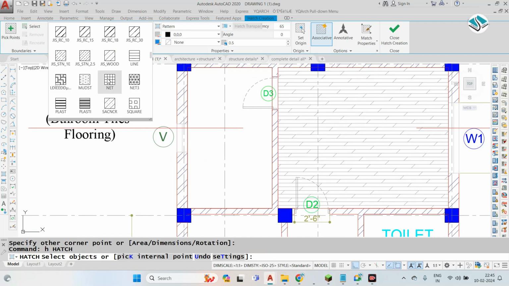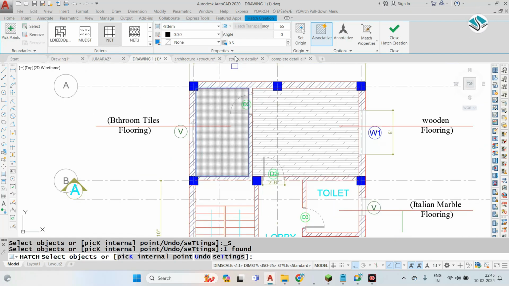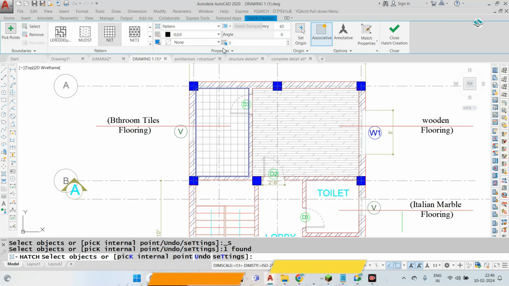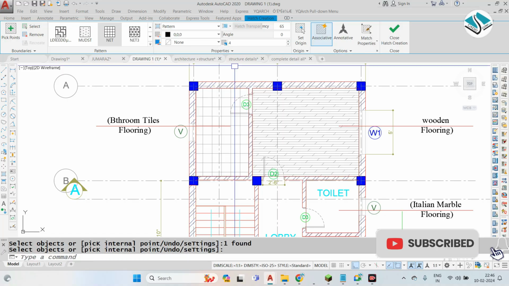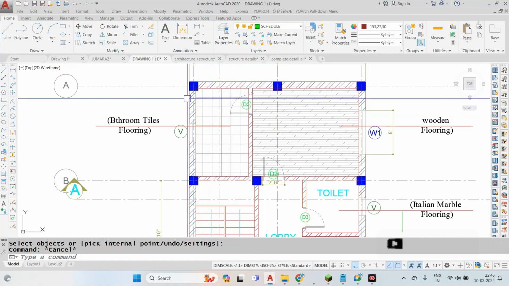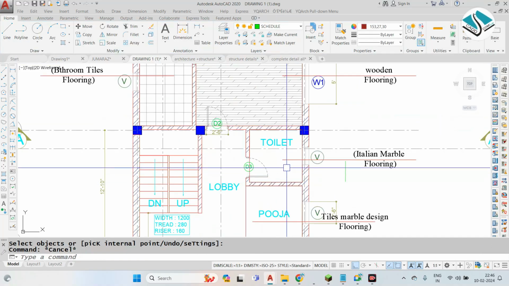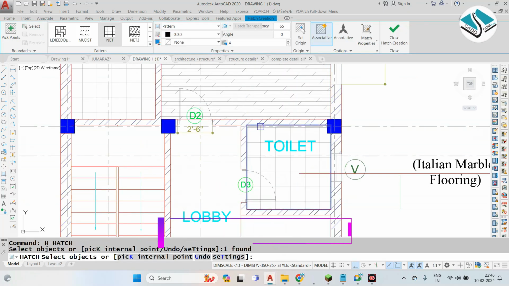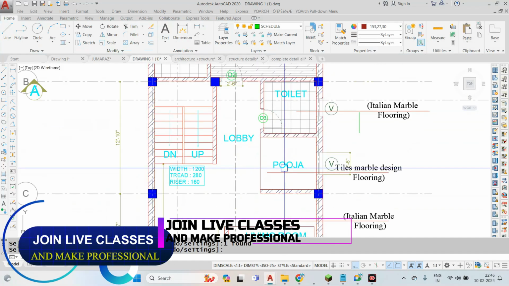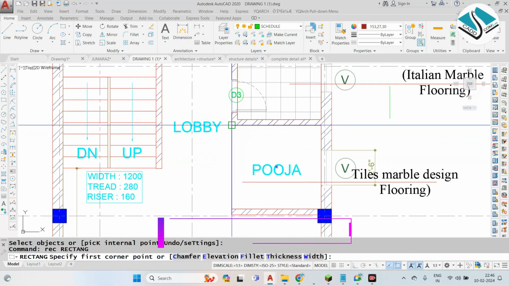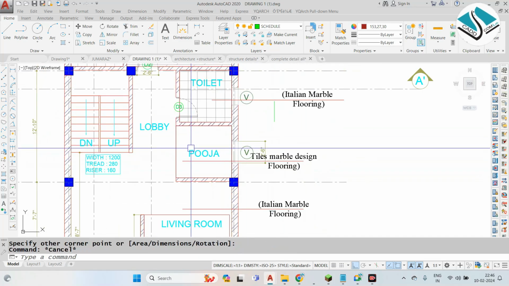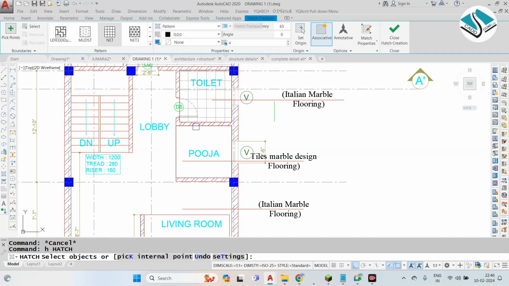Select the tile pattern, select your areas and scale. We can use something like 4. Now it's bathroom tile flooring. Same in the washroom, we will use the same hatch. In the puja room, we also use the tile marble design. It's not important; you select your own material.